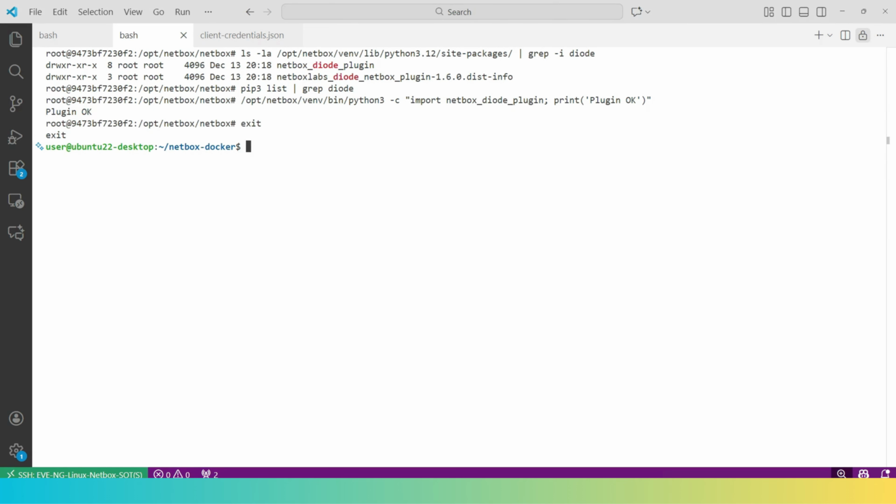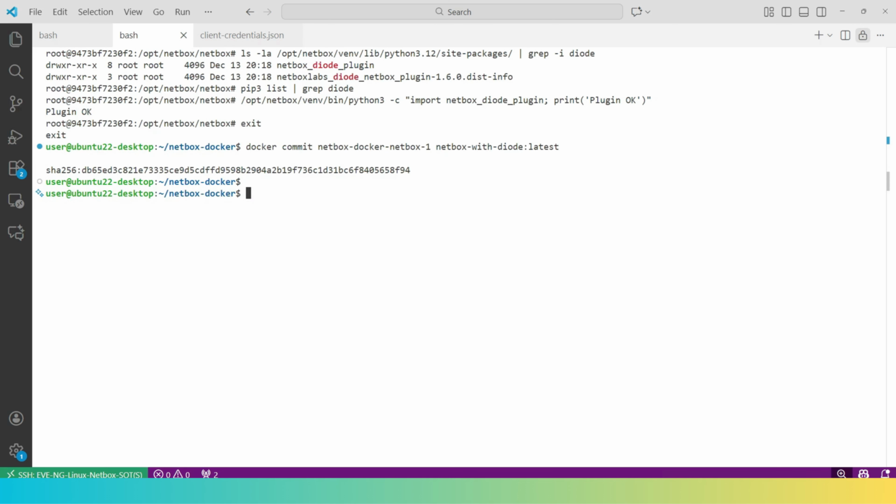Now here is a key step. We'll commit this container as a new Docker image. This makes the plugin permanent and it survives when the container restarts. Now we can see our new custom image listed here.